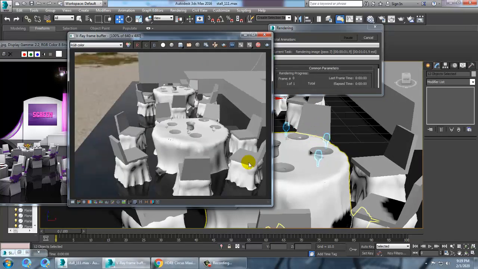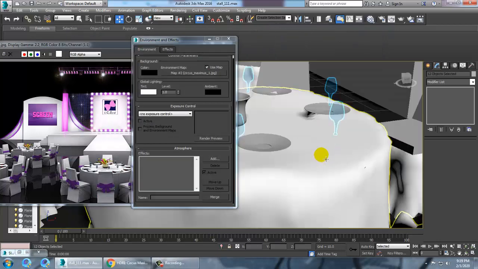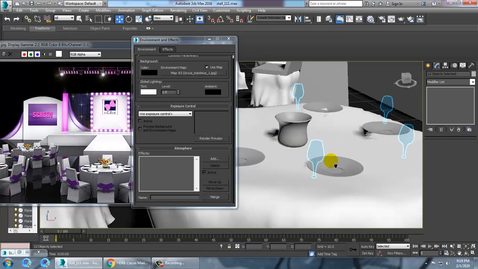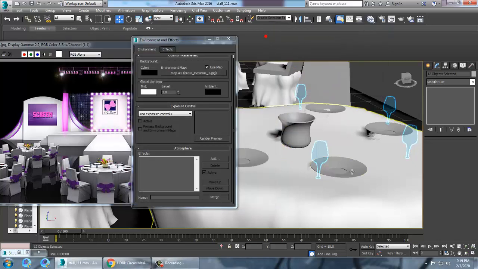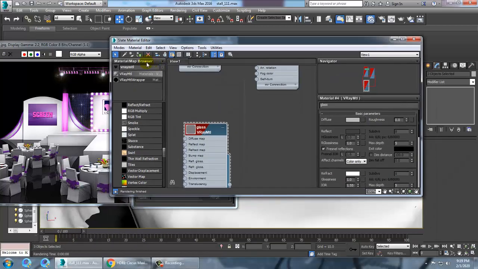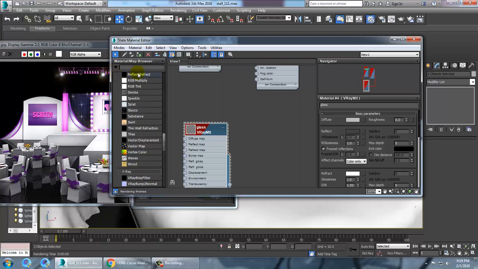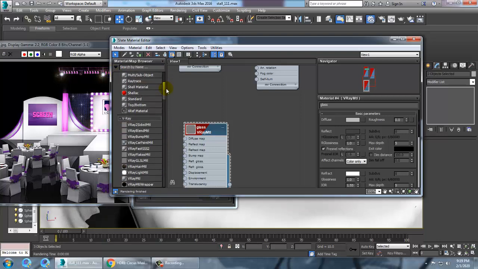Alright, so you can see some good reflections out there. You can use some kind of ceramic textures on the plates also. So you can use some ceramic textures on the plate.